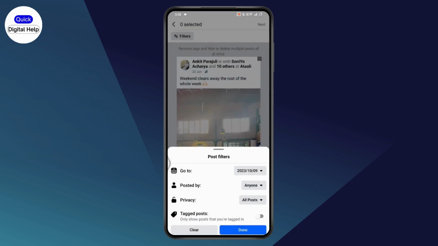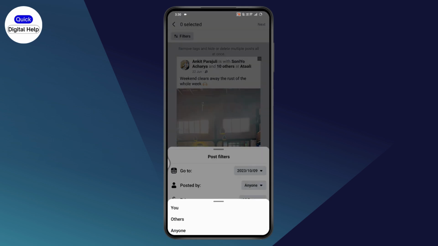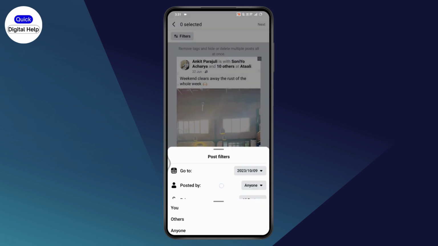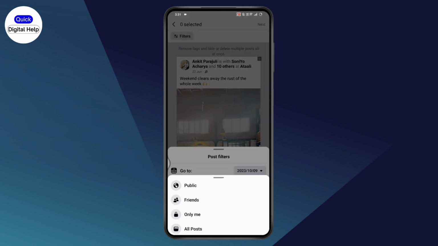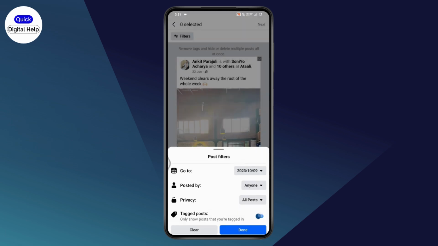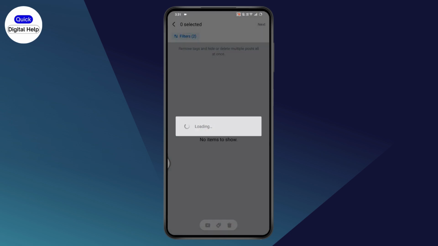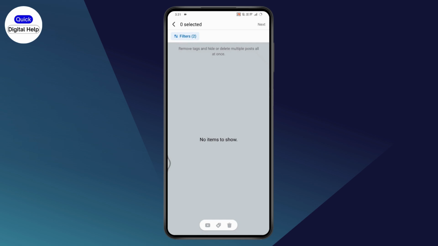and tap on OK again and tap on posted by you, others, or anyone. And for privacy, you can choose public, friends, only me, or all posts. And you can also turn on the tagged posts so that you will be able to see the tagged posts also. Now go with done, which is on the bottom, and if you have any post related to that day, then you will get all of your posts right here.